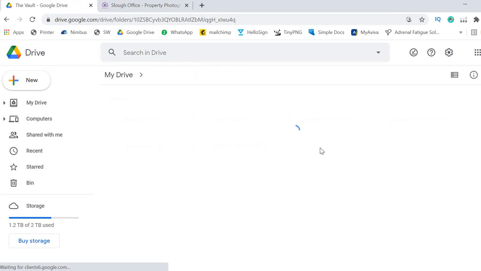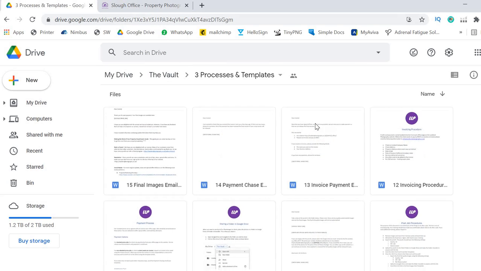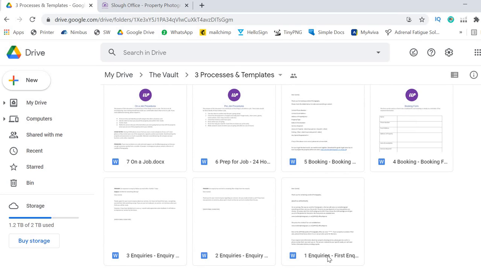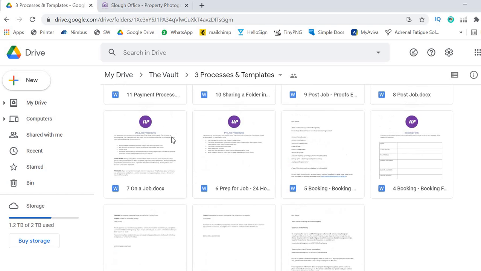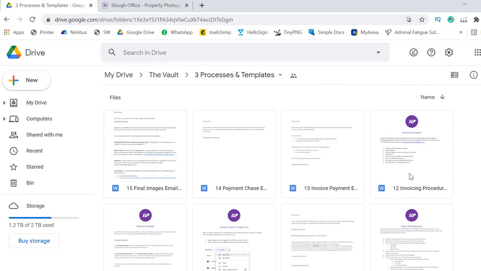So they go there. And then once they've got that, we're looking at the processes and templates. In the processes and templates, we've got everything, from the moment of first inquiry. If somebody makes a first inquiry, here's a response by email, or the questions they can use on a phone call, all the way through. And it's all the way through to doing the job, getting the payment, and delivering the final images. It's all of our processes all the way through.